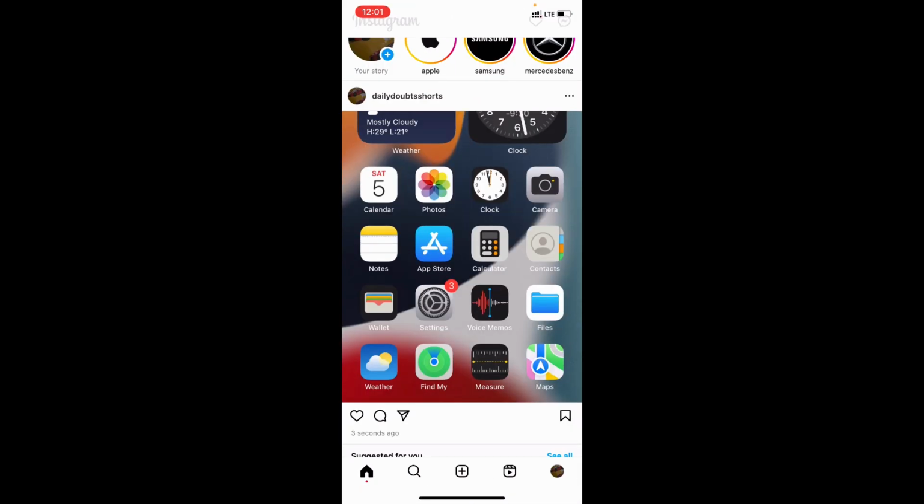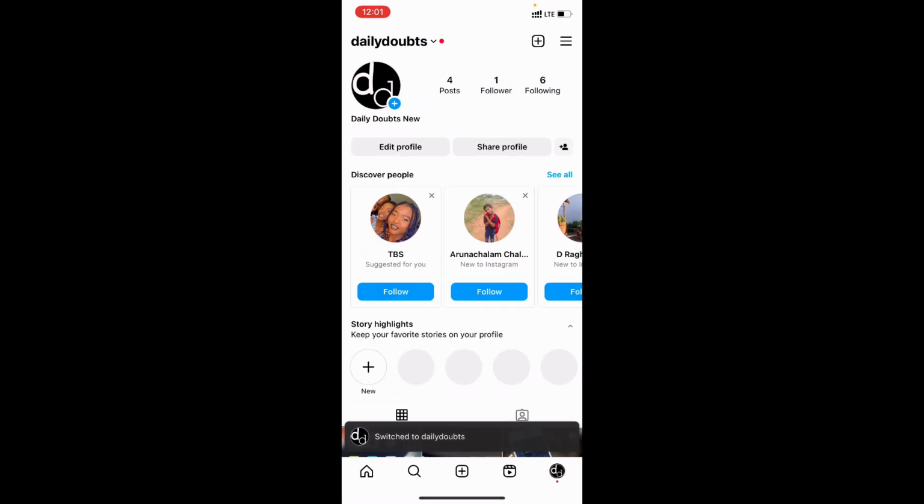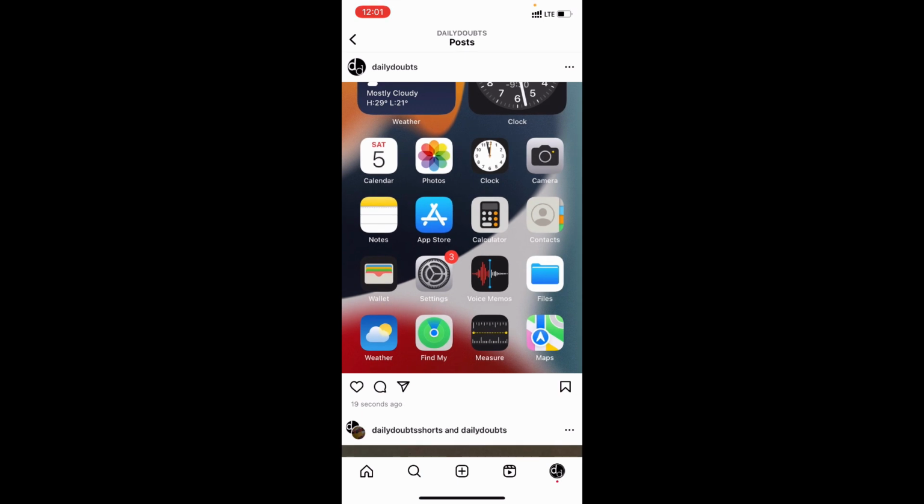That's it. Now here you can see, let me switch the account. Here also you can see that 19 seconds ago. This is how you can upload an Instagram post with two different accounts.